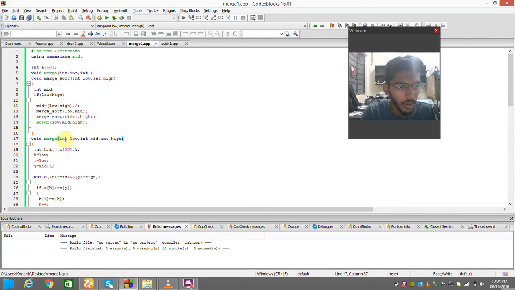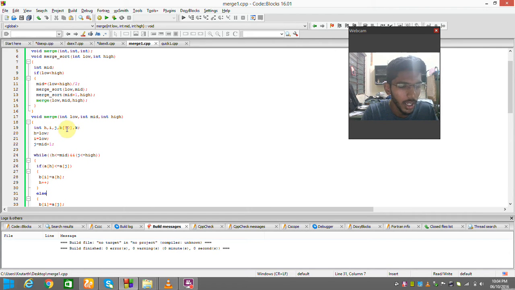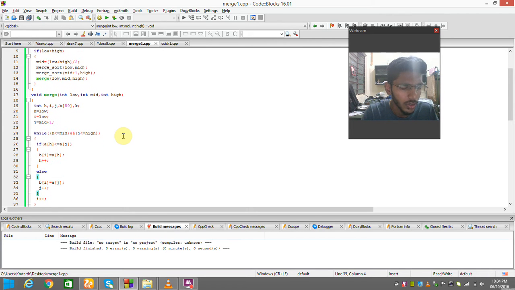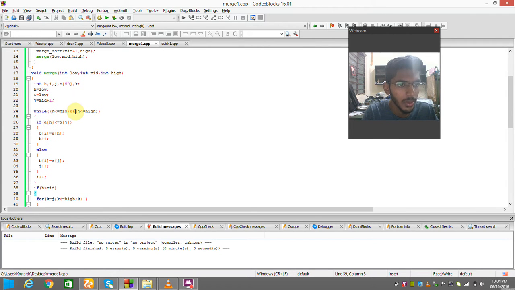Void merge function, from here int low, int mid and int high, these are the three arguments which I am passing. Int h, i, j and k I am passing as variables, and an array of 50 named b. The starting value h should be equal to low and i is also equal to low, but j should be equal to mid plus 1, the next to mid. So while h is less than or equal to mid and j is less than or equal to high, it will be in the array.